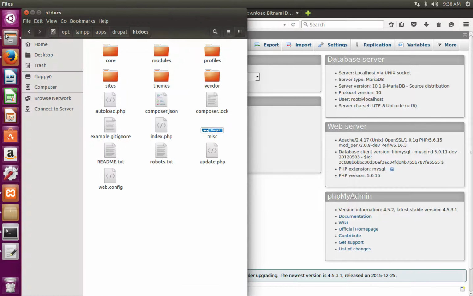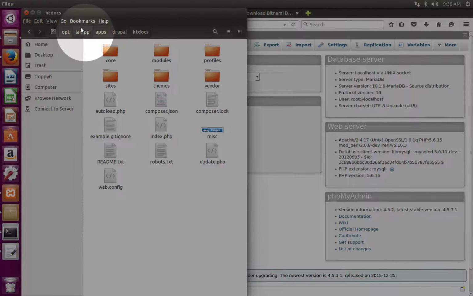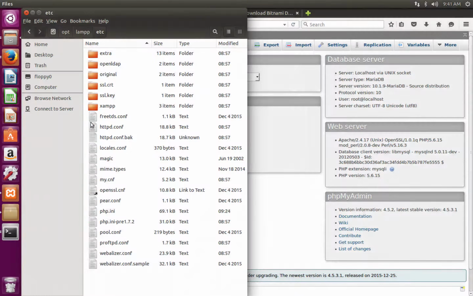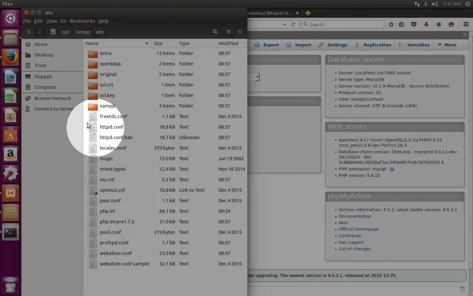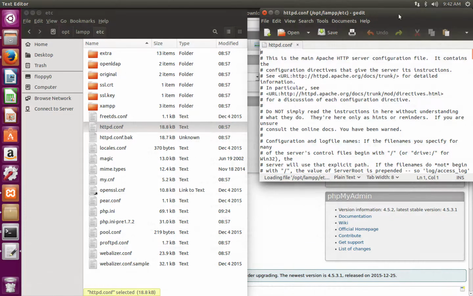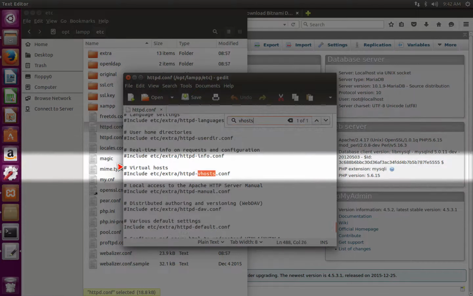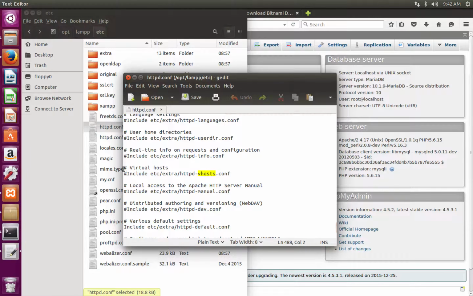We're going to open up the File Explorer, and we're going to go back to the LAMP base folder here. And we'll open up etc and then httpd.conf. This is the Apache configuration. We're going to do a search in this file for vhosts, and we have a line here for virtual hosts, and we're going to uncomment that out by removing the hash symbol.